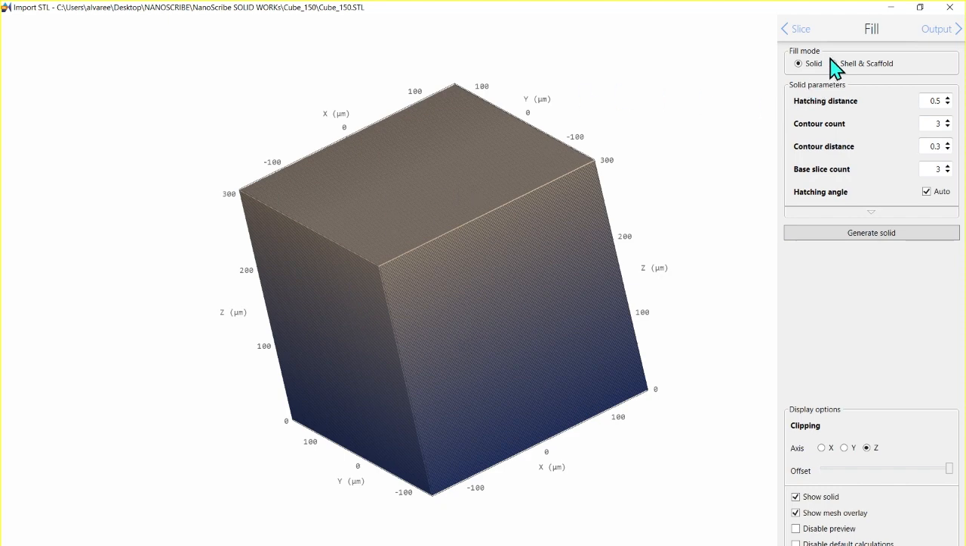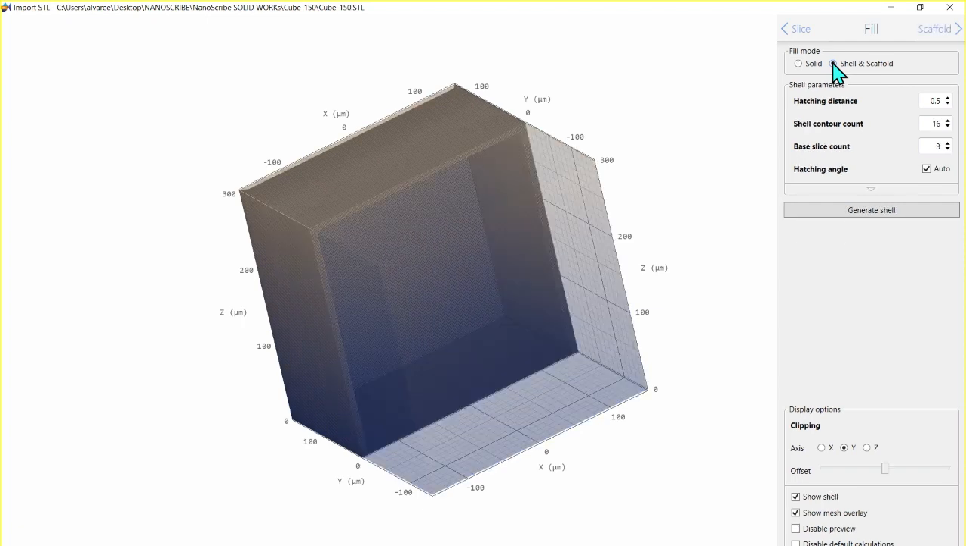If we want to do shell and scaffold, what does this mean? This is to save printing time, because if we choose this option, NanoScribe, instead of printing the whole volume, is going to print a shell of the structure. It's going to print just the exterior part of your structure and leave the inside unpolymerized with a scaffold inside that you will see in the next step.